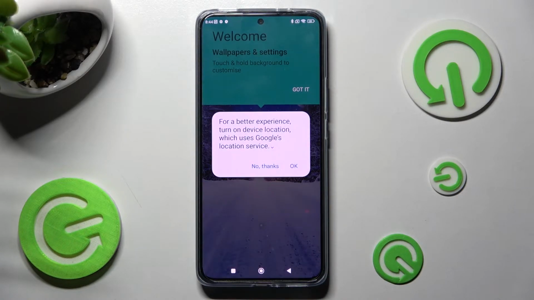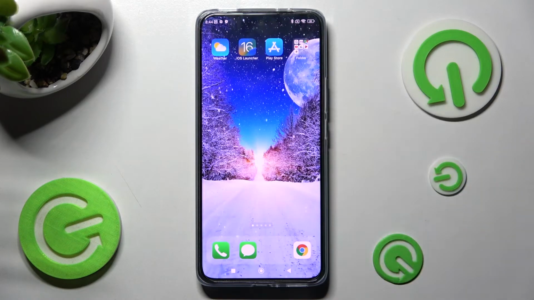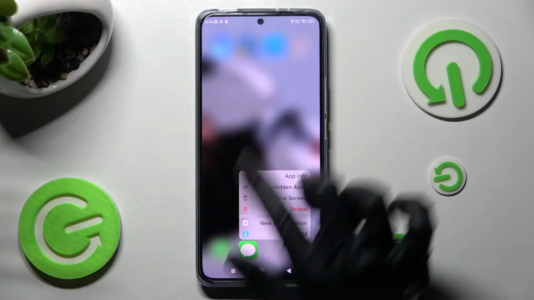As you can see, after that, I need to choose OK, tap on Got it, and Apple Layout was applied successfully on my XIAOMI smartphone.